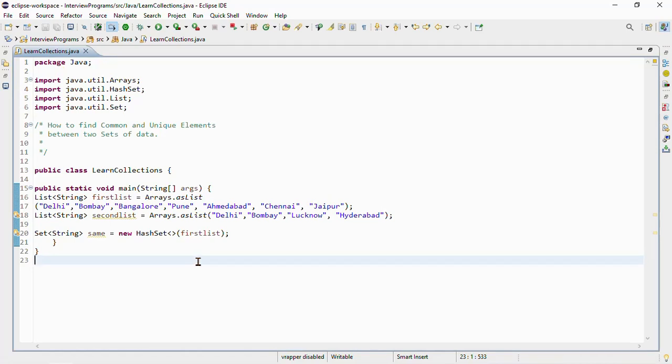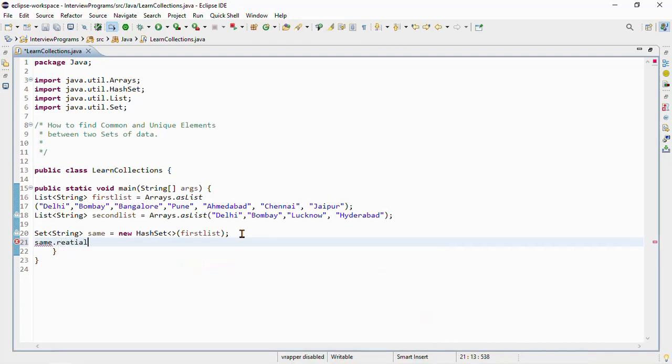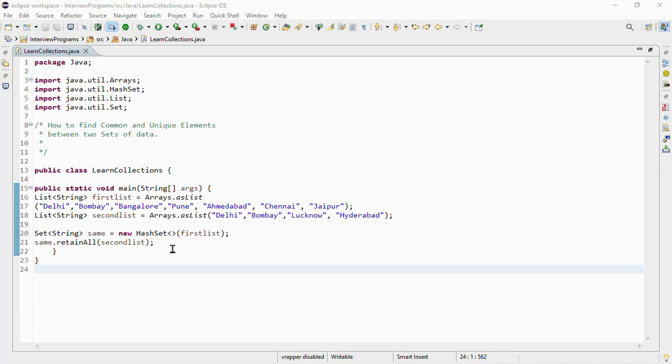Now friends, let's call the method retainAll on secondList. same.retainAll(secondList). So friends, what we have done here, we have used the retainAll method to find and keep only the cities that are also present in secondList. Okay.